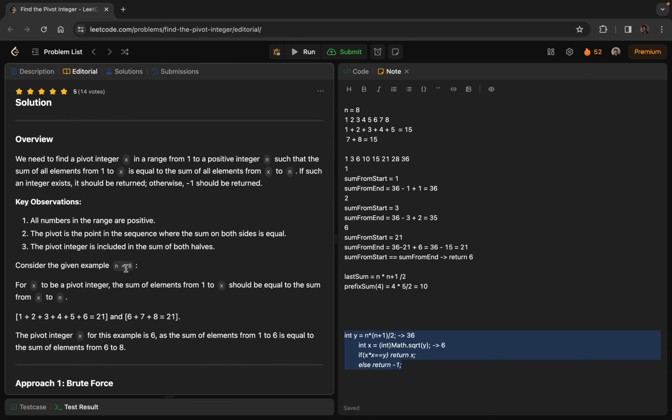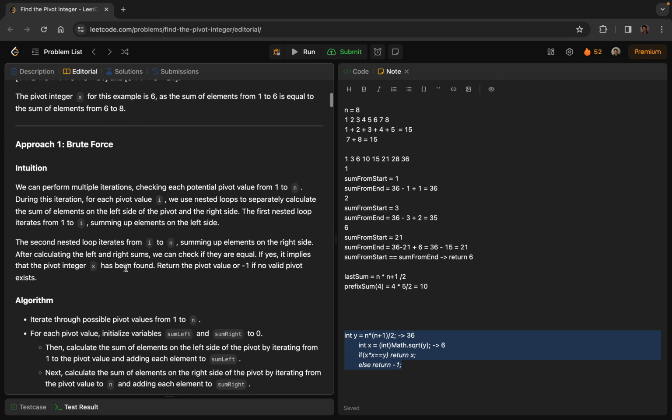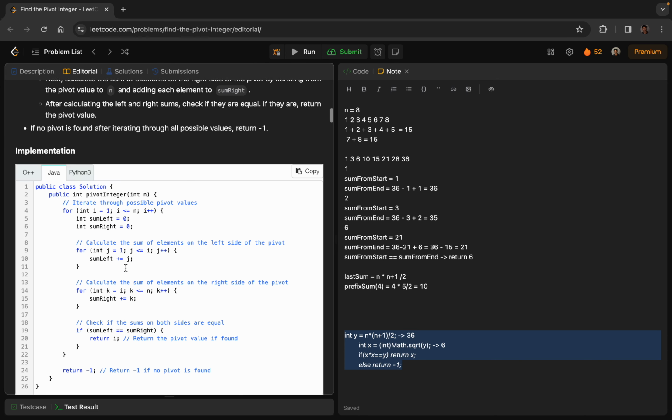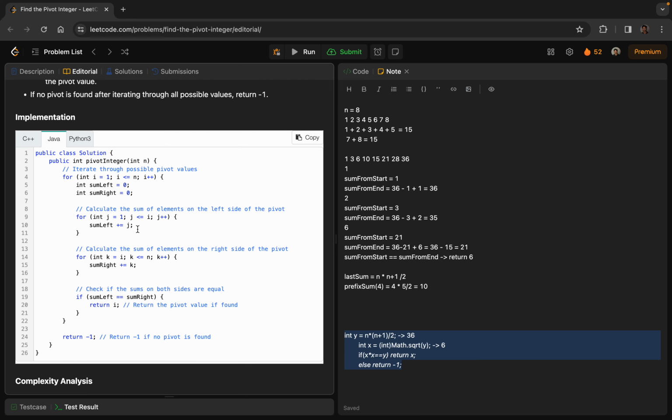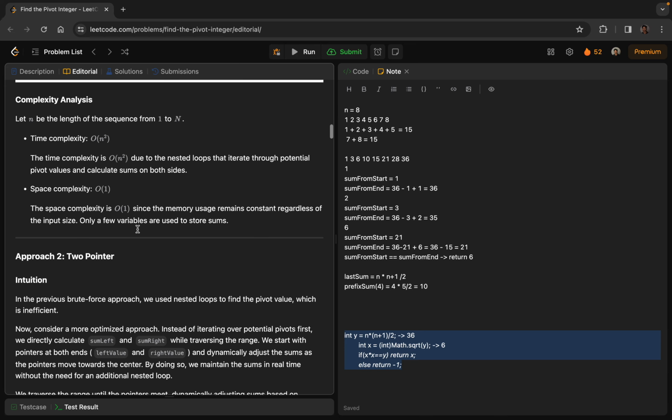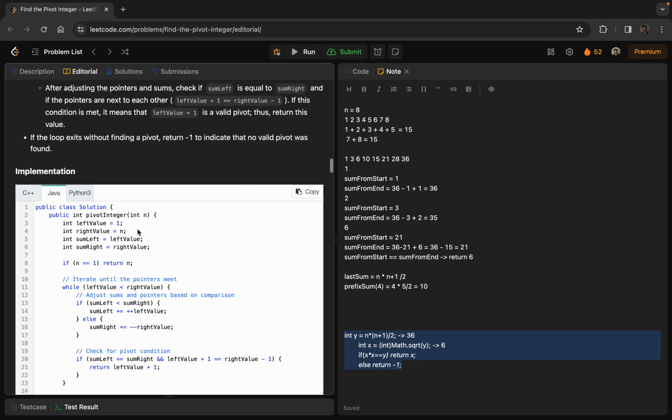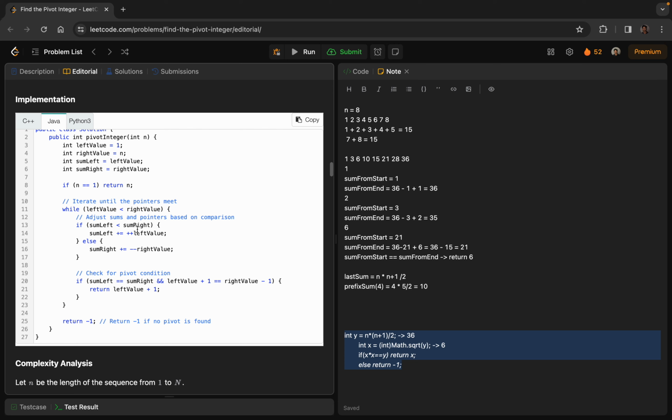And I was going through the editorial where I also found some good ones, brute force. We'll skip it. You can just check it. They're just calculating from right also and left also every time. O of n square. This one is a good one. Yeah, we can see this.